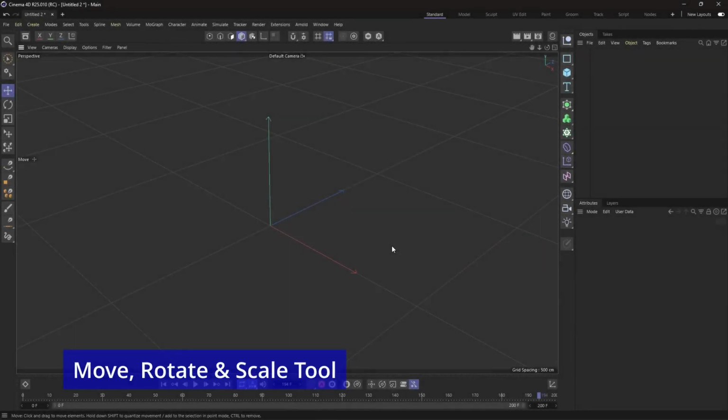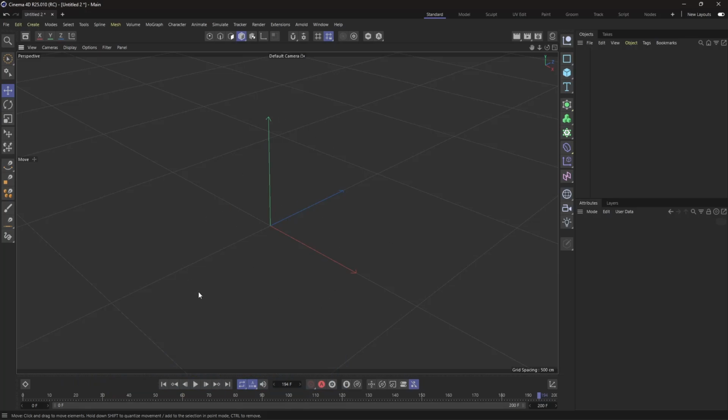In this video, we will be talking about the Move tool, the Rotate tool, and the Scale tool. When you look at the viewport, you notice that we have three colored arrows. The green one represents the y-axis, the red one represents the x-axis, and the blue one represents the z-axis. These are the three axes we have in our 3D space.